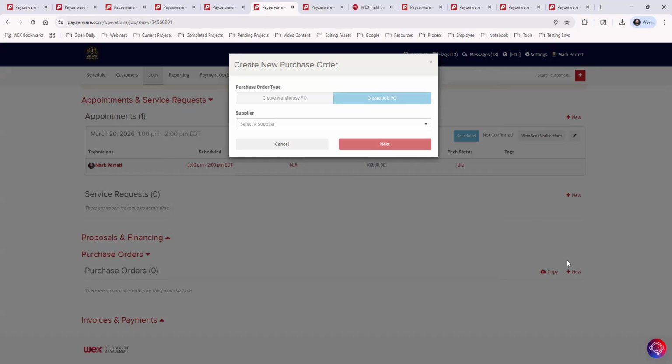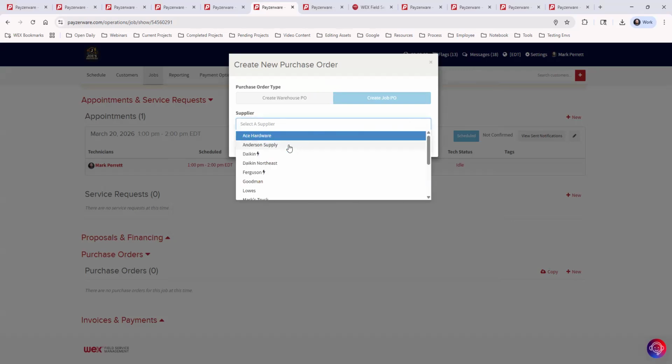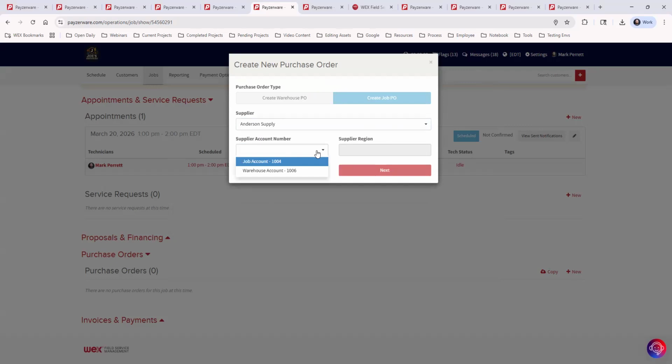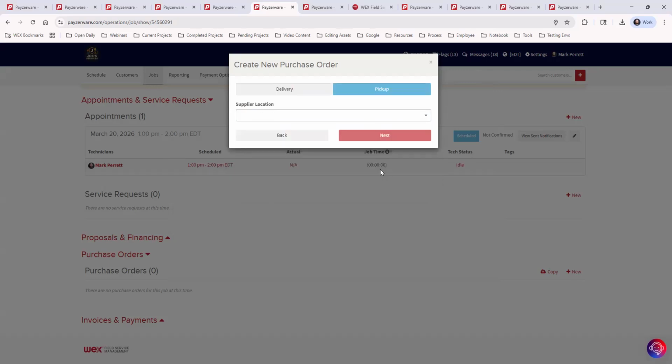Since we're creating this from the job, it already knows that this is a job PO. So create job PO is already selected. And now all of the foundation work that we did before, we're going to see come to play here. Who's the supplier I'm purchasing from? Anderson Supply. What account am I purchasing from? I know I need my job catalog, so I'm going to do my job account and click next.